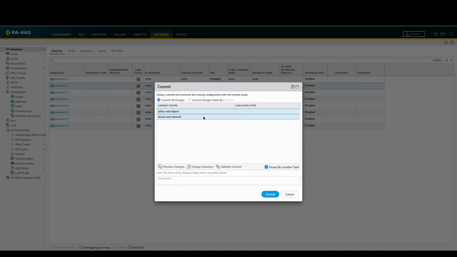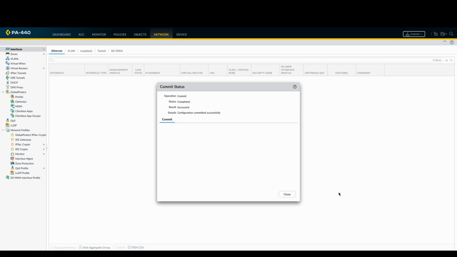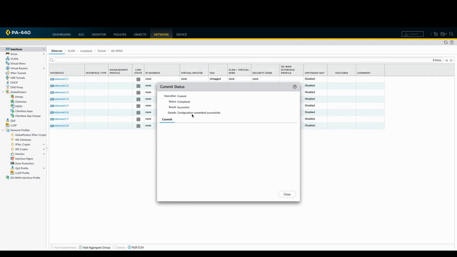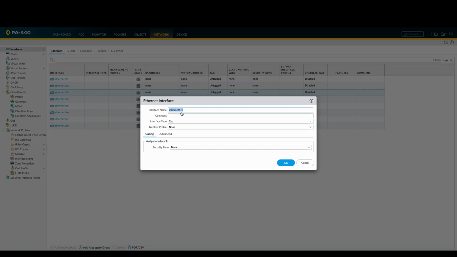Let's go ahead and commit our work. Once the commit is done, head over to Ethernet 1/3. We are going to use this as our physical interface for our internal network. Change the interface type to layer 3, click OK, and let's head over to virtual routers for a second.